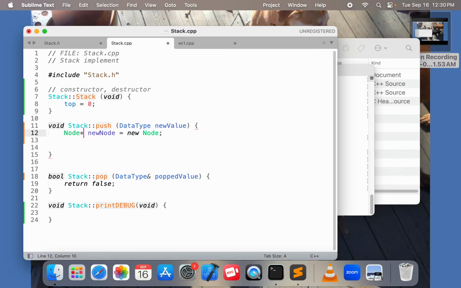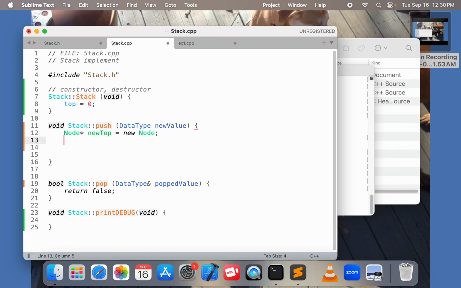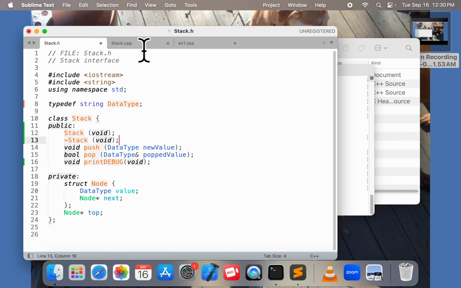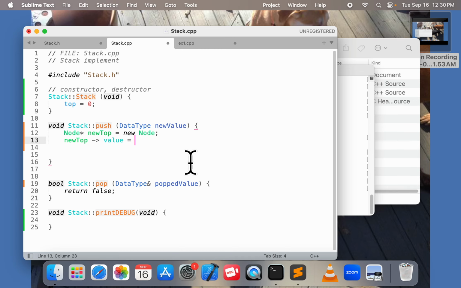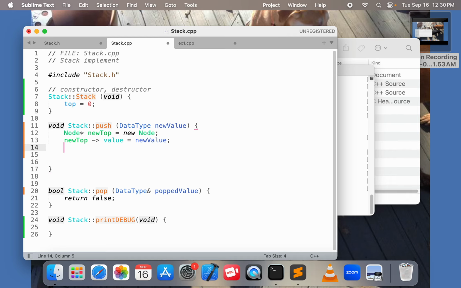You know, I'm going to try to come up with better variable names. Excuse me while I work on this. New top. This is going to be the new top of the stack. So the new top equals the new node, and it's going to have the new value in it. New top arrow, and I don't think I called it data. I think I called it value. I can check. I've got all these files open. That's a handy part of having tabs here in Sublime. It's called value, just plain old value, equals new value. Look how intuitive those variable names are after I finally figure out what they are.